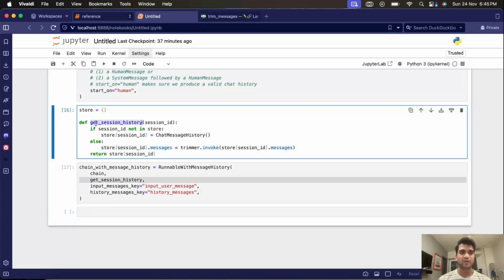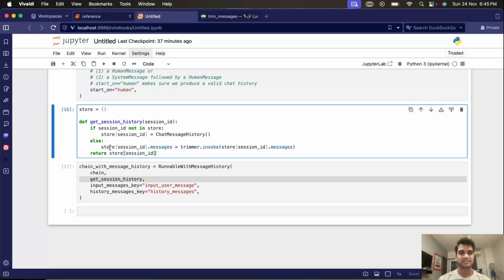So we have modified this get session history function, and we have added a trimmer step here. So I hope this is clear. If the store contains messages, we will trim those messages, get a new list of trimmed messages, and store it back to the store of messages, and we'll just return whatever is present in the store finally.